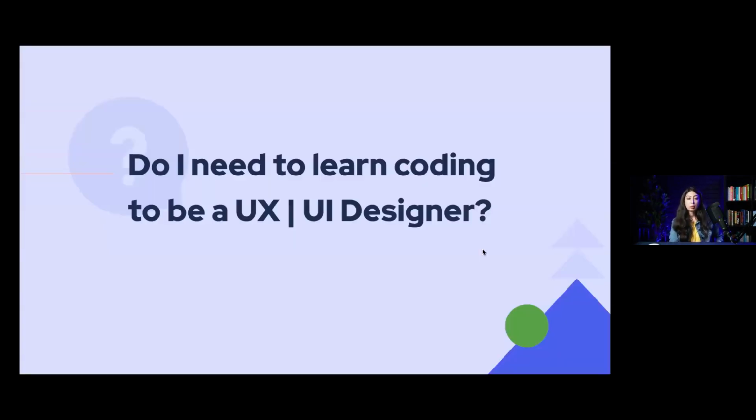Let's move on to the next question. This is another common question. Do I need to learn coding to be a UX and UI designer? Well, the answer to that is no, you don't need to.